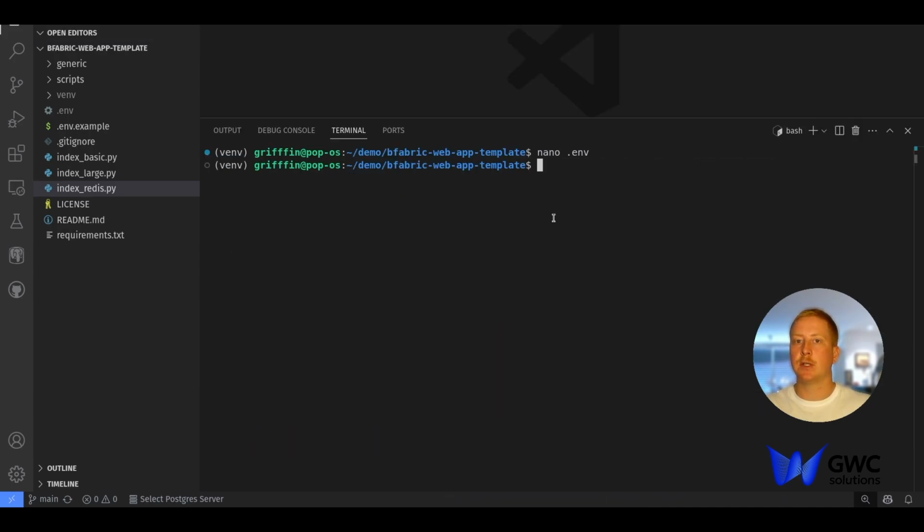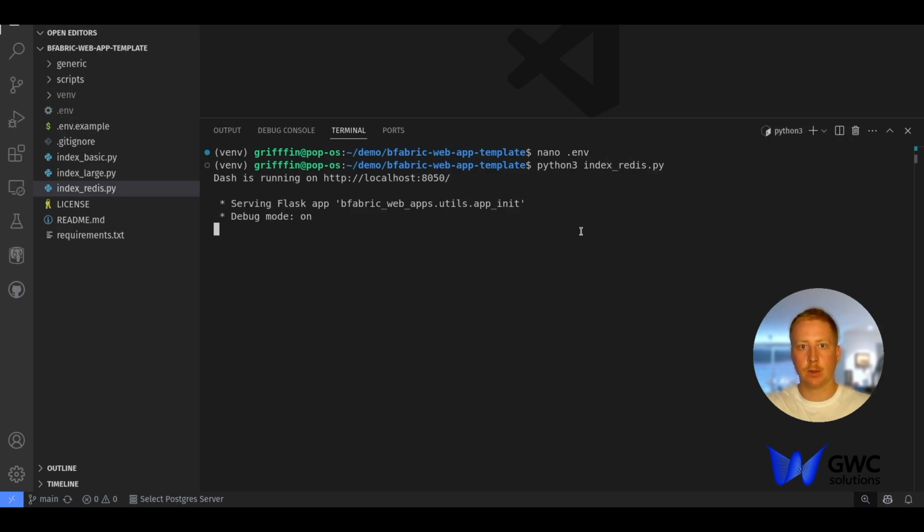Okay, now that you've seen a brief description of what's going on under the hood, we can fire up this application. So in the previous video, we already created the app in bFabric. We already registered it in bFabric to point at localhost 8050. So what I'm going to do now is I'm just going to run this application. Python 3 index-redis.py, and now you can see we're running in debug mode on localhost 8050.